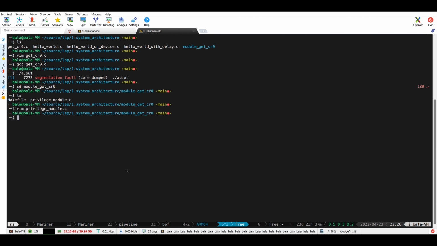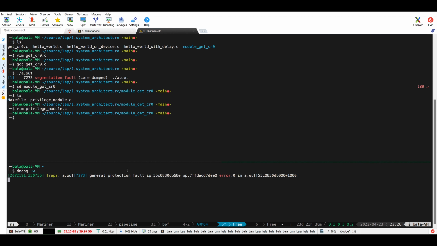Usually module outputs are not going to be printed in the console. Module outputs can be seen using the command called dmesg. So let's start watching the dmesg output. For that we have to run dmesg with the option -w. Now let me build and load the module.